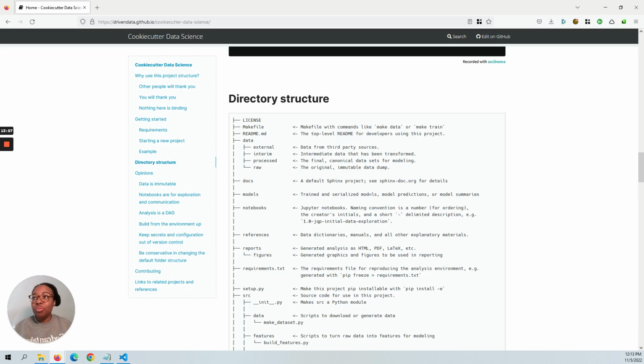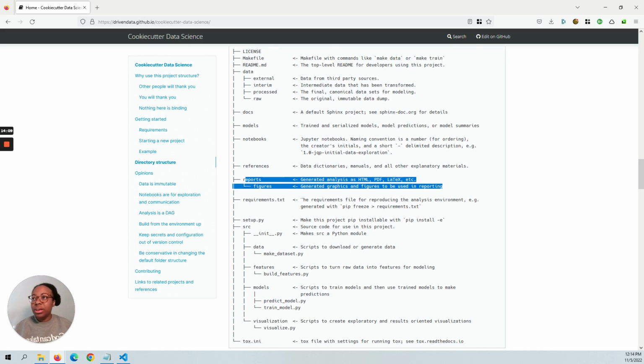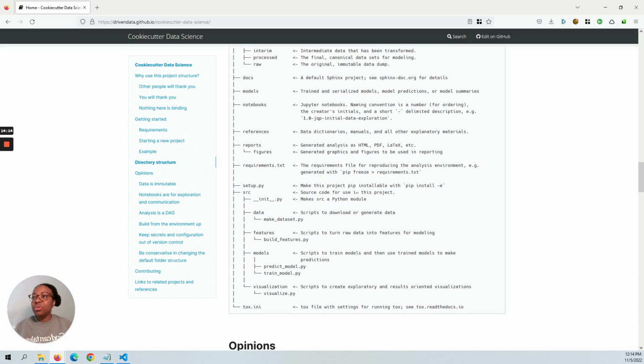You have models where you can store any version of your models. Jupyter notebooks. You have references or manuals that you need for exploratory data science. You can export all of your HTML, PDFs, images to reports. It tells the requirements for anyone trying to set up your project. To do that, you can also have a setup.py file, depending on how people want to install it. And then you have the source, which is basically the completed source of it.